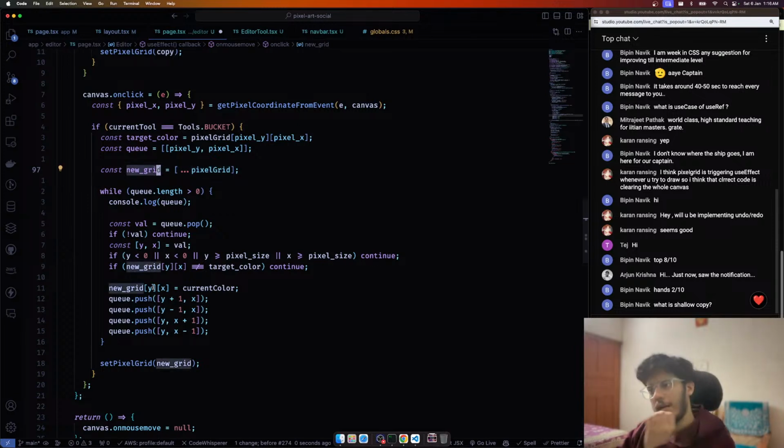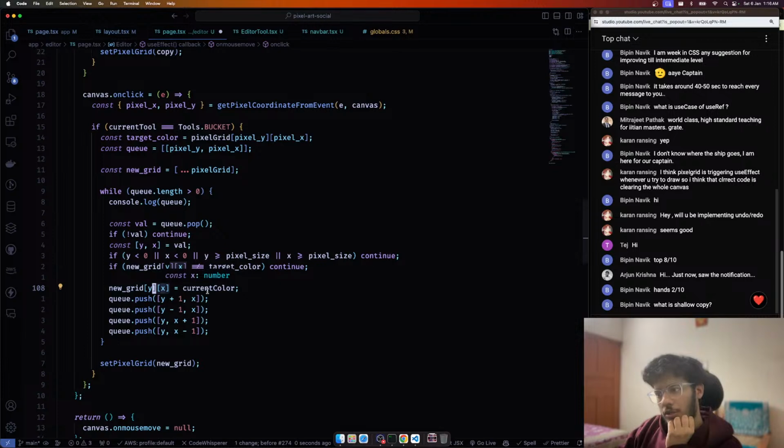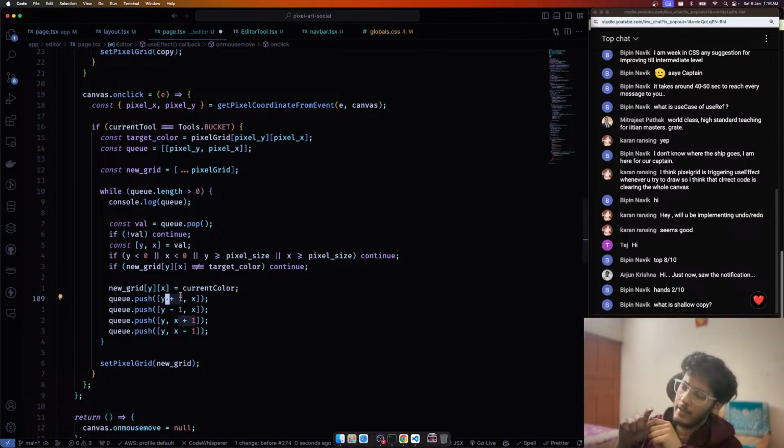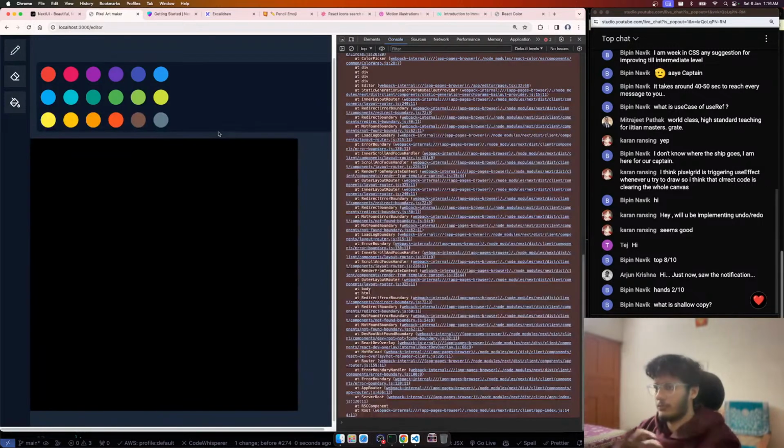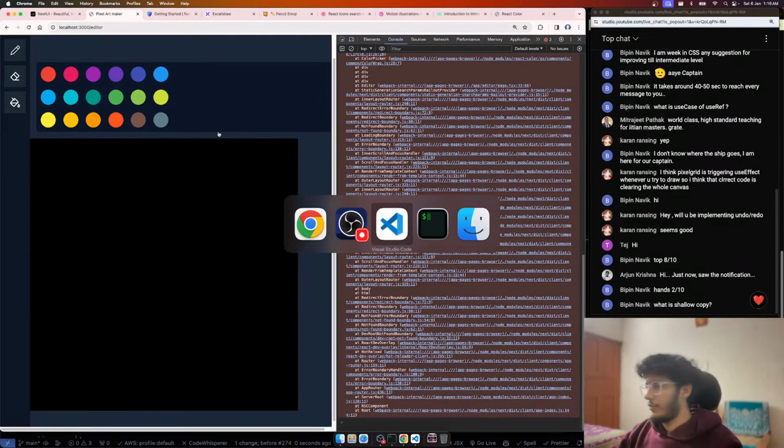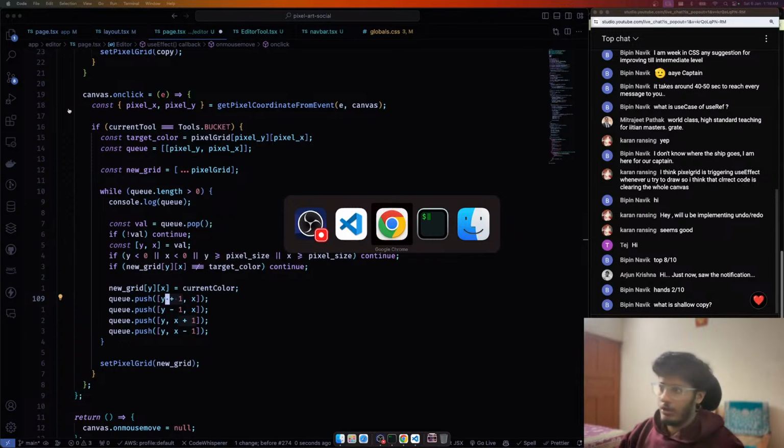We are saying at this XY location, set it to be the current color. So what do you mean by current color? Whatever the current color is, that makes sense. And then what you do is you just take the left, right, up, left, right pixel. Okay, forget about the bucket right now. Let's go to the next tool. We'll be thinking about this later on. Let's not get stuck, because if we get stuck, we'll be there for a very long time.